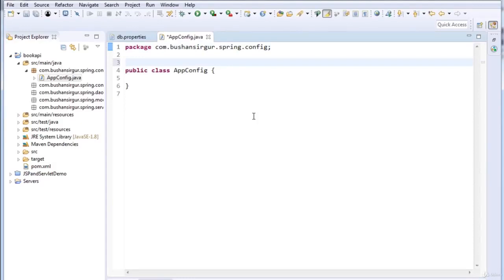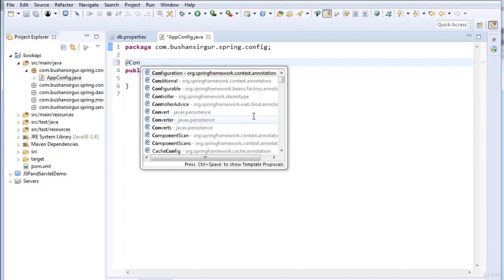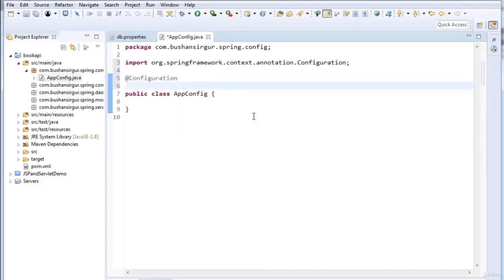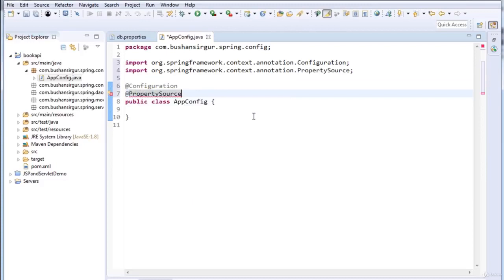We have to tell the Spring container that this is a configuration file. @Configuration. And we have to tell the Spring container where the property file is located. I'm going to use @PropertySource. In our case, the property file is located in the classpath. classpath:db.properties, which is our property file name.